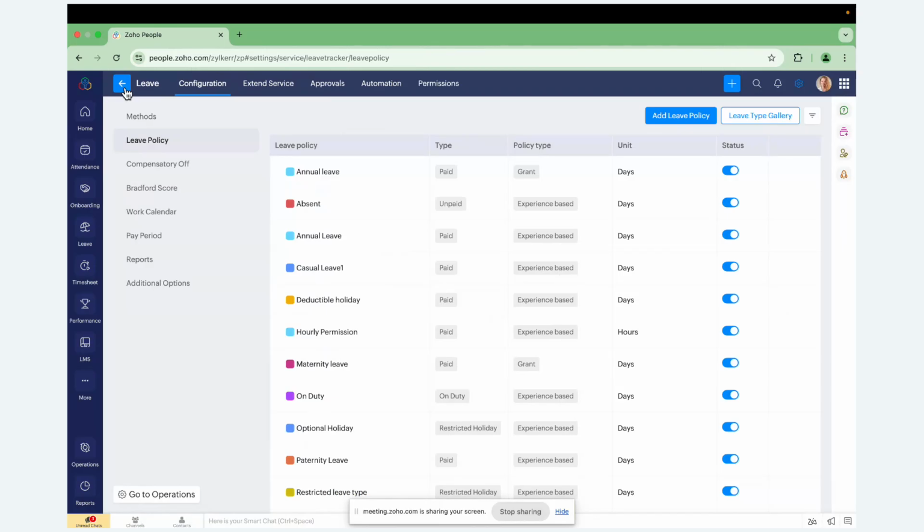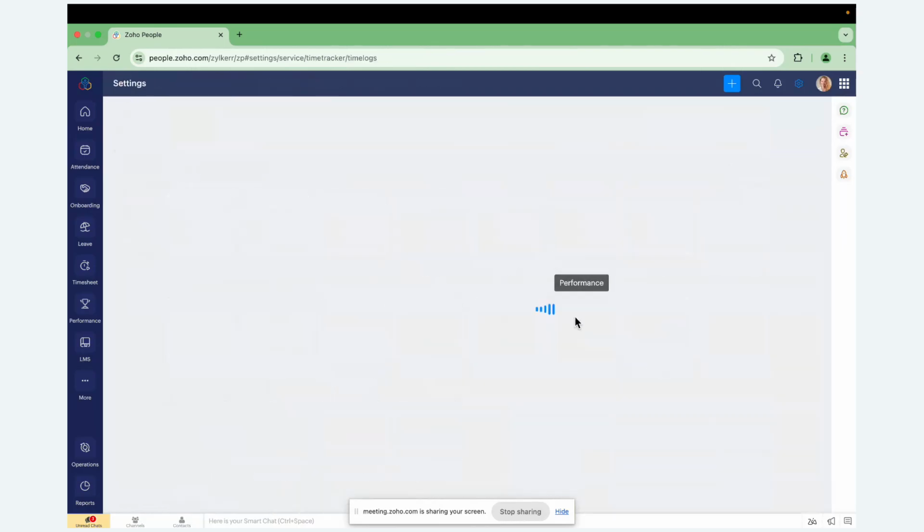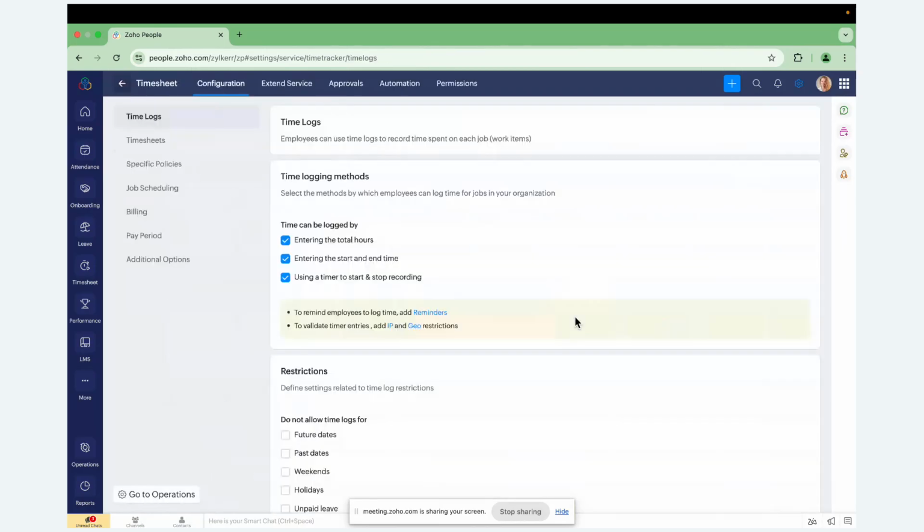Next, let's proceed to timesheets. Timesheets or time tracking in Zoho People helps you to track the total time that your employees spend on jobs, projects, and clients. It is especially useful for those who work on a project basis or those who are paid per hour or paid per job.